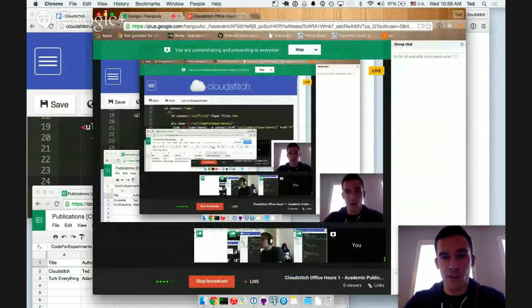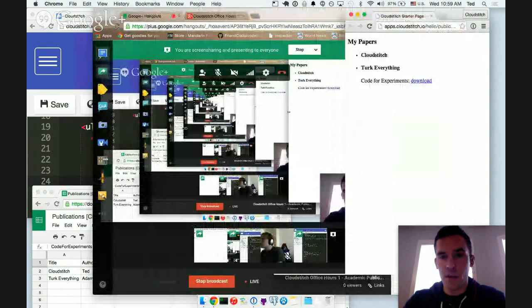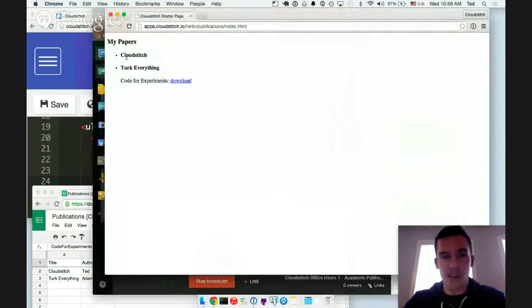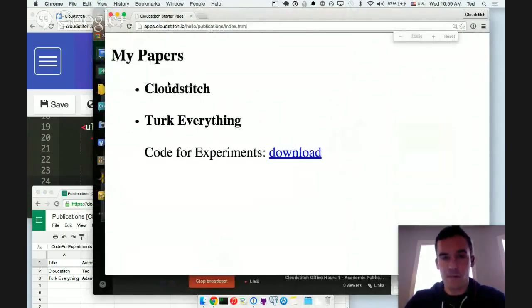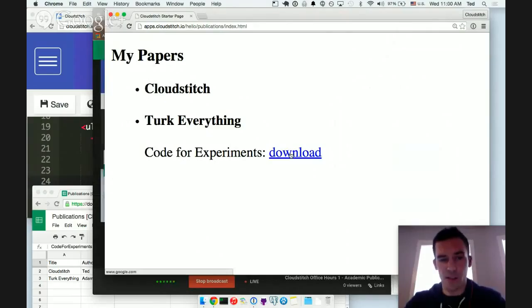So if I were to reload the page now, I'm going to see the same list that I had before, except now there's no code for experiments here because I didn't fill that in the spreadsheet, and there's code for experiments here, and the URL is google.com, which is what I had typed into the spreadsheet. That's awesome. And just to clarify, so I can make any attribute be connected by just saying connect hyphen any attribute name.